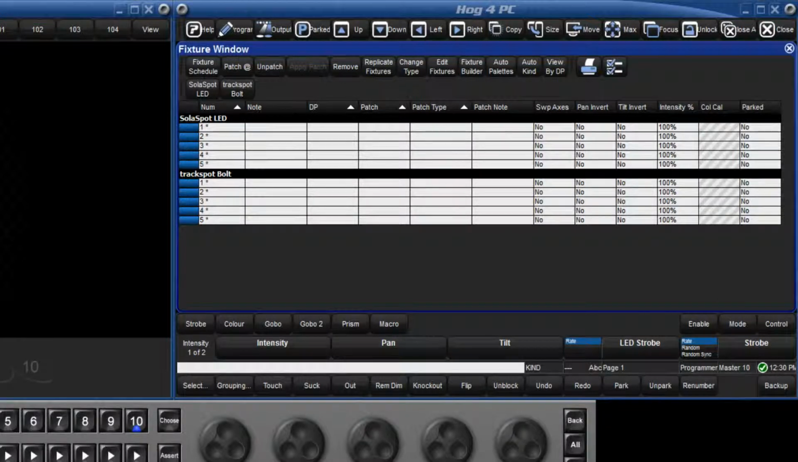Before we go ahead and patch our fixtures, now is a good time to give them their own unique user number. Currently, the two types of fixtures share the same user numbers, 1 to 5, and this conflict is shown by them being marked with an asterisk. At the moment, if we wanted to select SolarSpot number 1 or TrackSpot bolt number 1, we would have to use the fixture key to toggle between the two types, which becomes time consuming. Therefore, we are going to give the TrackSpot bolts their own unique numbers, and we're going to make them 11 through 15. We can either do this one fixture at a time or as a group.